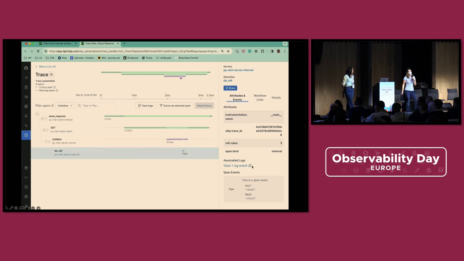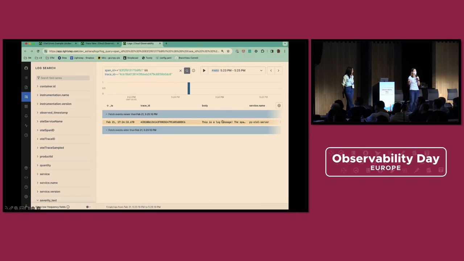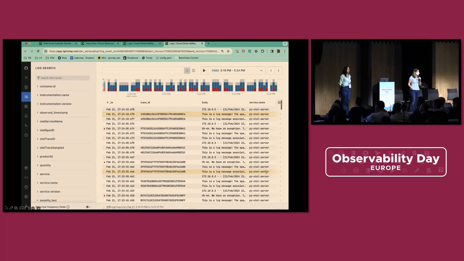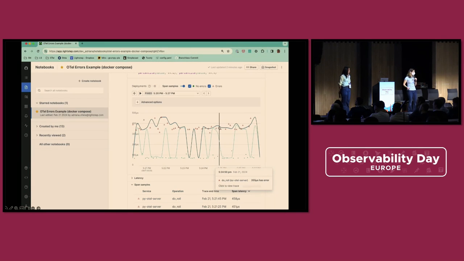We see our span event with our message and our attributes, but we can also see our log message that we added in, because this backend supports logs. And the log is actually correlated to this particular span. If we click on the log, we can see the log message, and we can see it also within the context of other log messages that belong to the same trace. So we have that correlation.